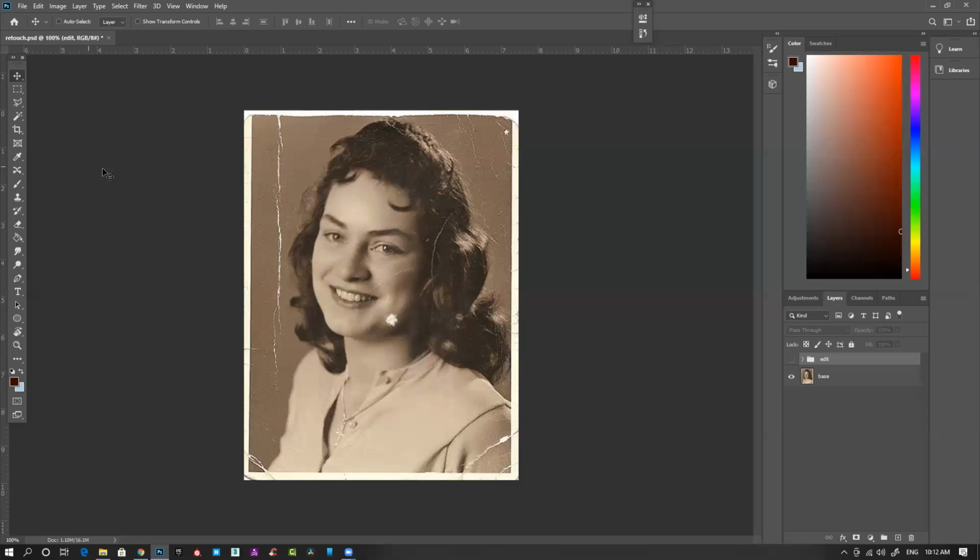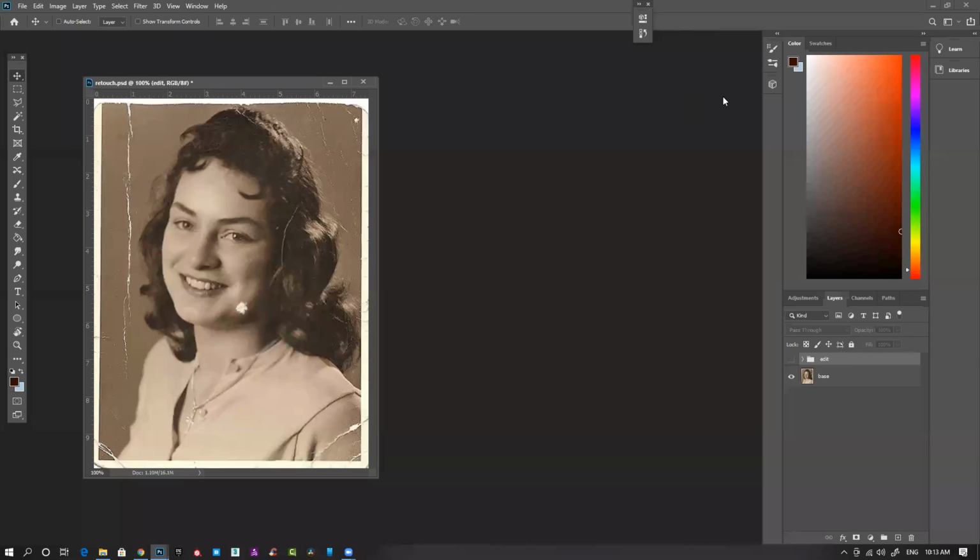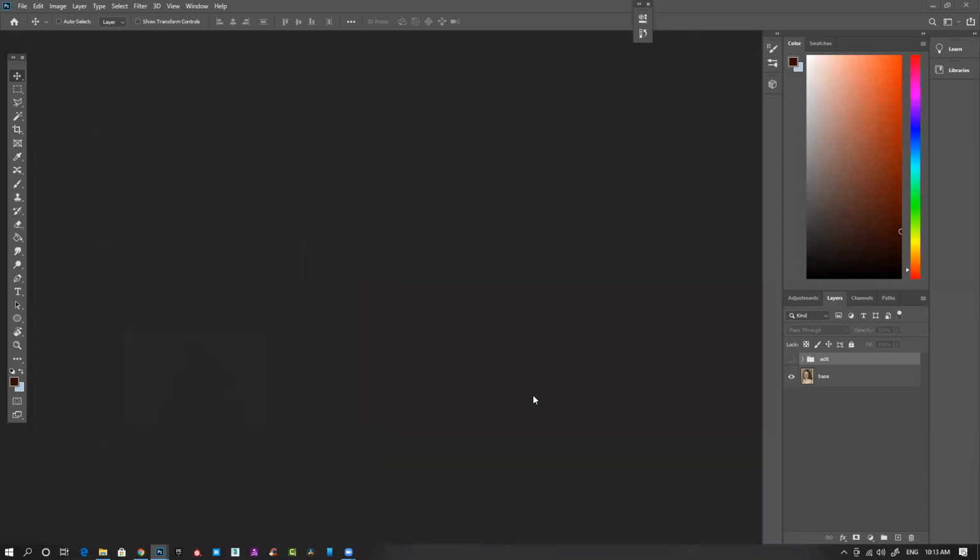So the basic thing, if you open your Photoshop, it will be like this. I'm using 2020, so if you are using 2020 or 2021, Photoshop will look like this only. If you don't open any file, it will be empty like this. Then you can simply create a new file from under File.